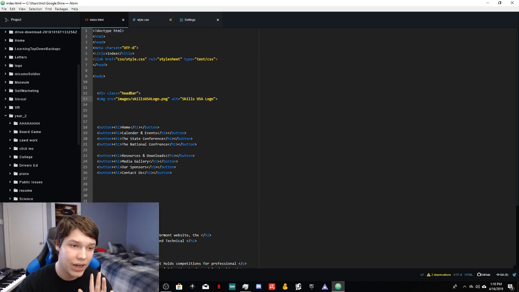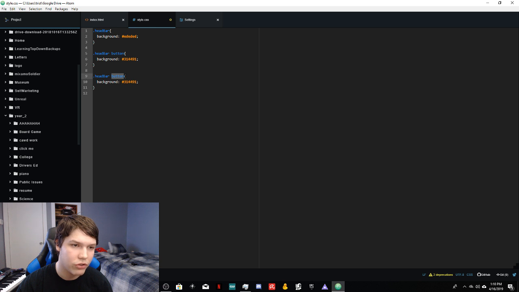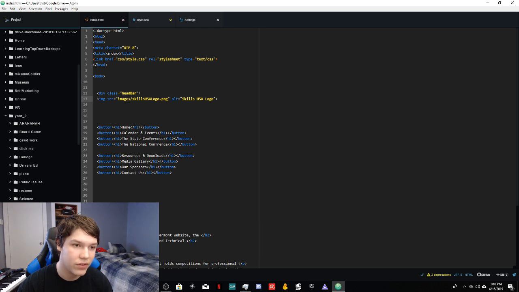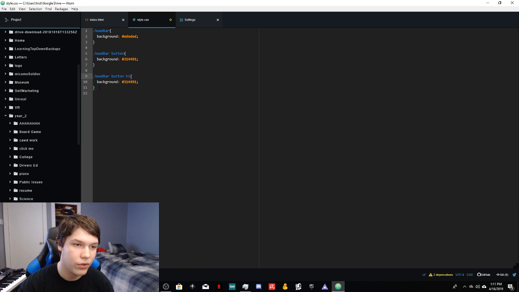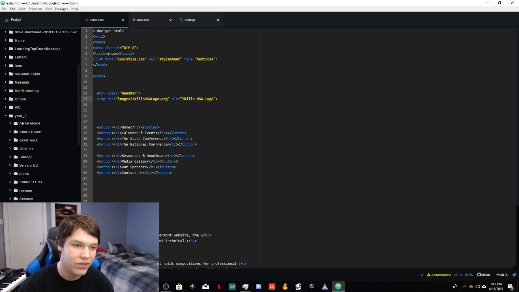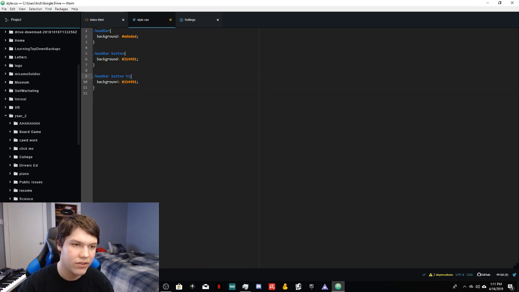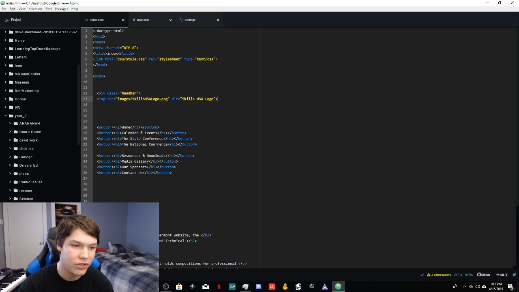Okay, but I want to grab this text. So what I'm going to need to do is, there's two ways of doing this. Let's see if it works this way, H1. So I'm going to go inside dot headbar. So I'm going to go inside the class headbar, and then I'm going to go into the buttons, I think all the buttons, and then I'm going to go into the H1s, which these are H1s.